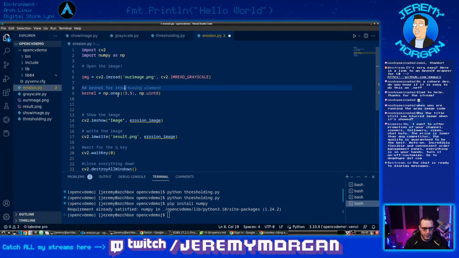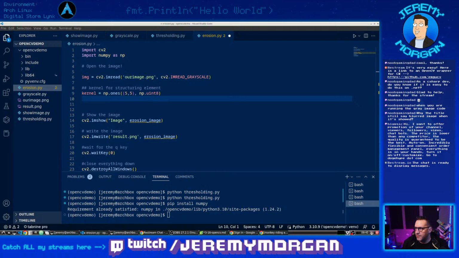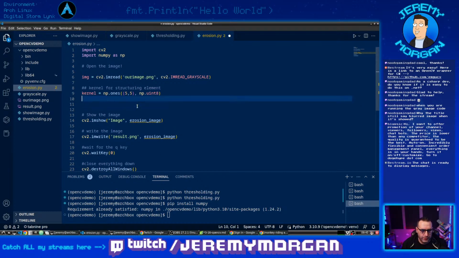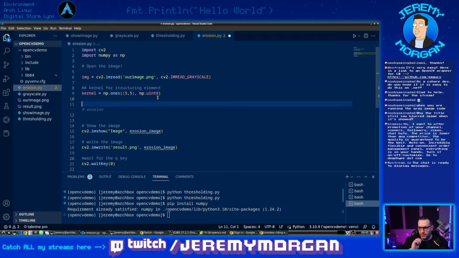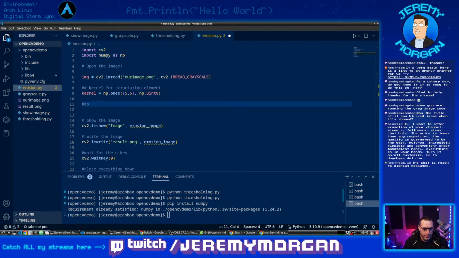Kernel for the structuring element. And again, this is a 5x5 section of the image around each pixel. So we're just saying 5x5 np.uint8. We've got that kernel. Now we need to apply the erosion.